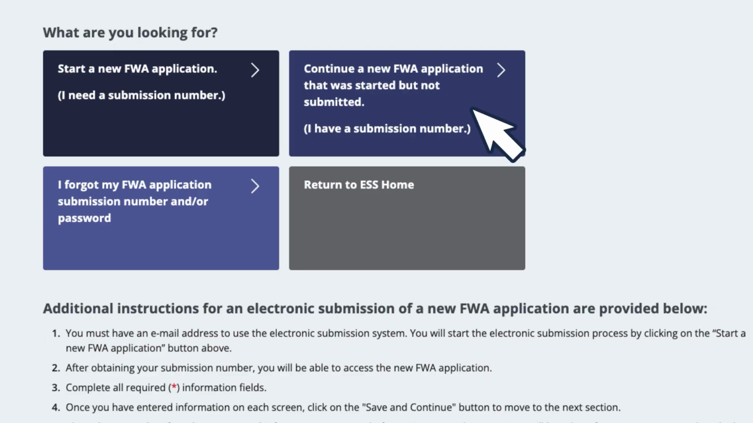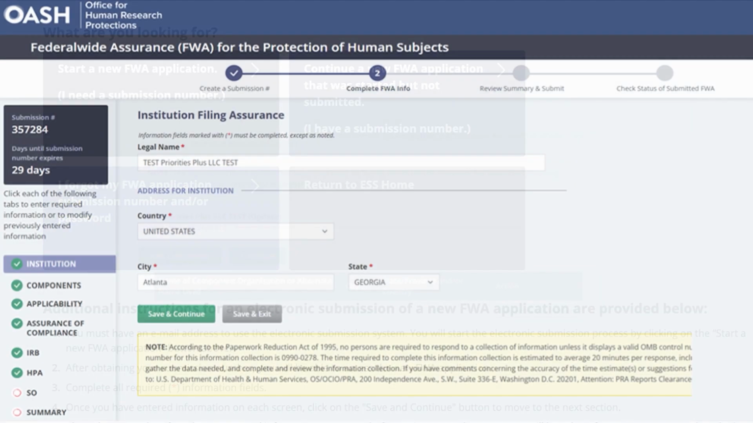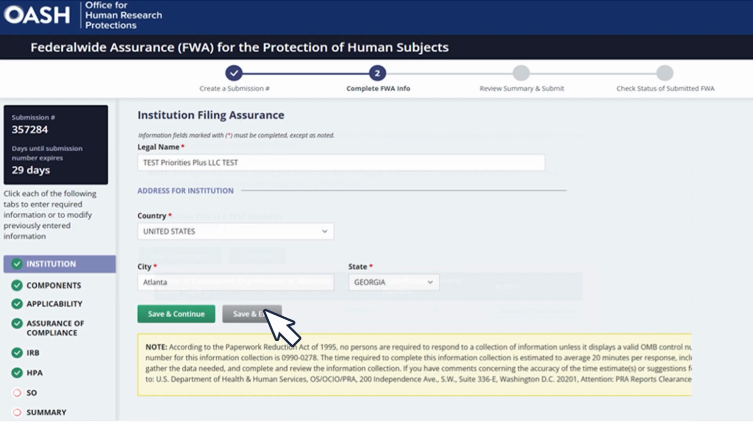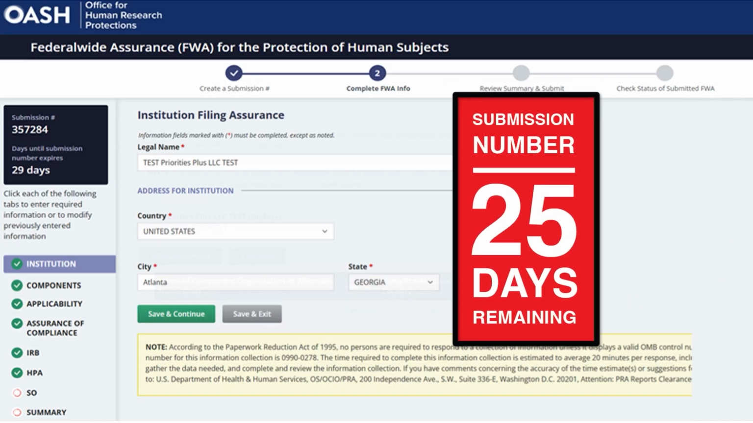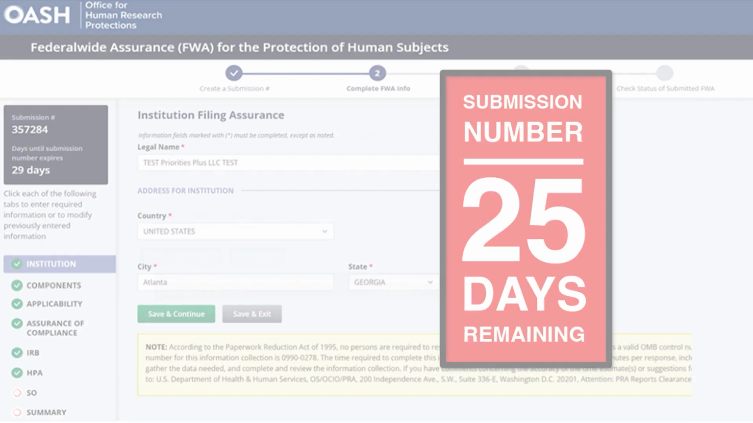Go back to that same page, click I have a submission number, and enter them to log in. And if you need to step away, you can click Save and Exit at any time and come back later. Just keep that 30-day deadline in mind. The clock is ticking from the day you got your submission number.